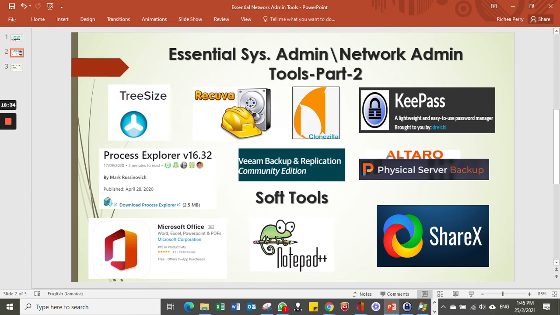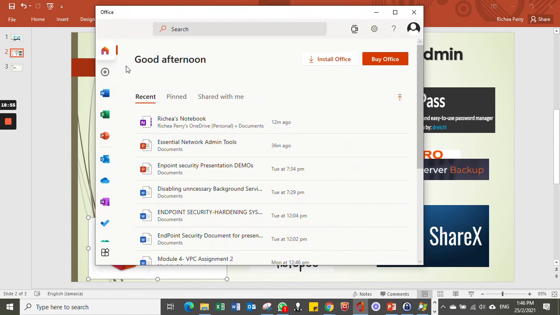Alright, so amidst those advanced tools, it's also good as a system admin to be aware of soft tools. I call them soft tools, right? One of these tools is Microsoft Office, right? This is called the Office app, and it pretty much puts everything in one location.